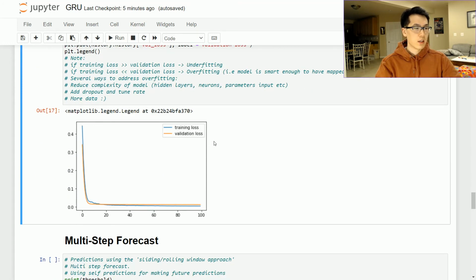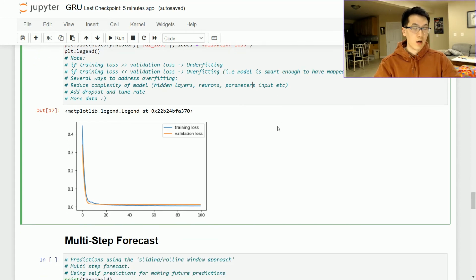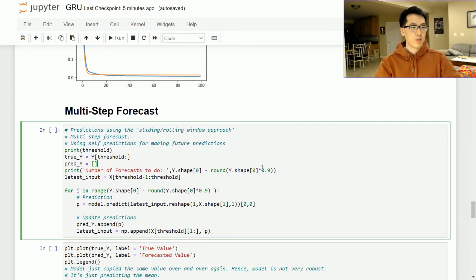With the training and validation loss, essentially you want them to be very close to each other to have a somewhat good prediction. Otherwise you're going to be underfitting, as I noted in my notes over here, or it's overfitting if your training loss is much less than your validation loss. But over here, let's go on to the next stage.